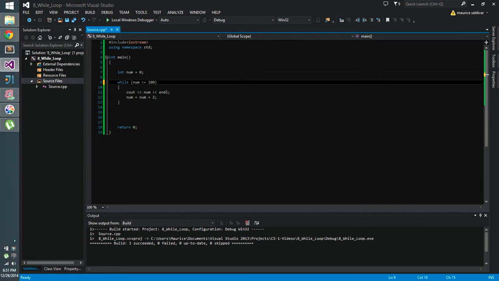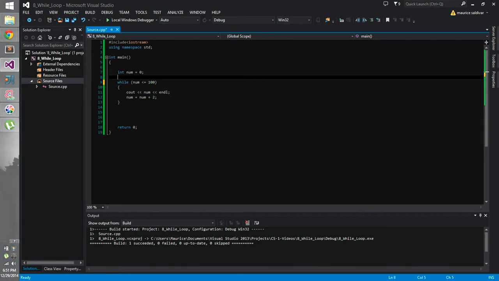And the best metaphor I always thought of for a while loop is to think of it like a gear. So this gear is going to keep turning until this condition says otherwise. And this condition can be absolutely manipulated by the user. So let's go ahead and look at that.